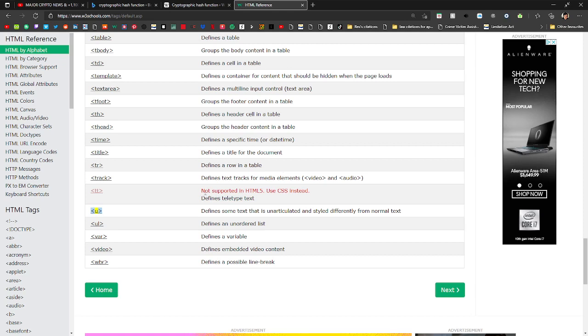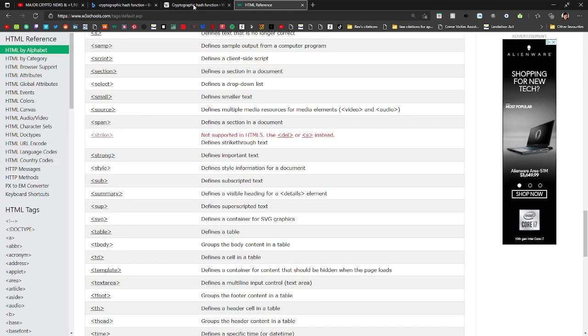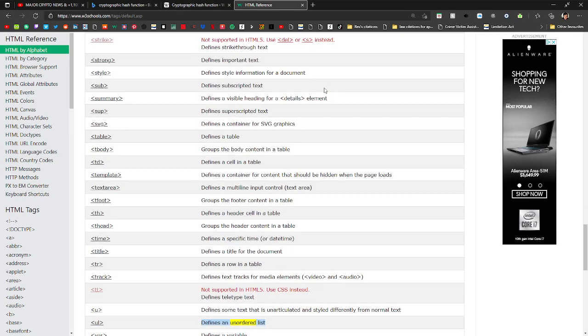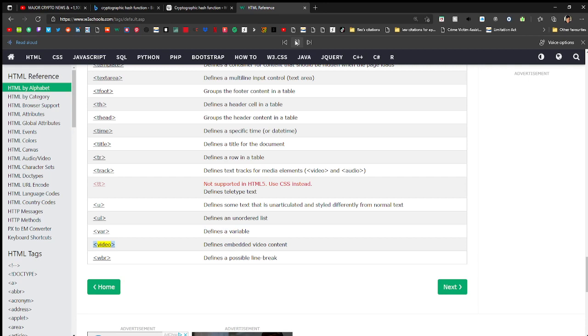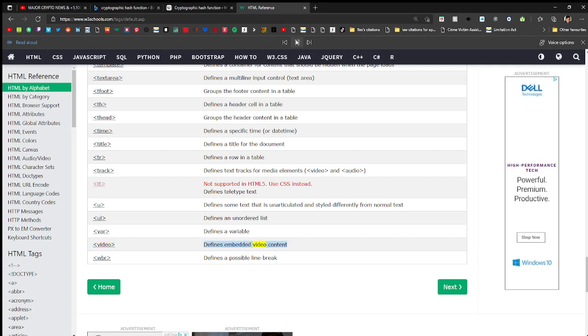U. Defines some text that is unarticulated and styled differently from normal text. UL. Defines an unordered list. Var. Defines a variable. Video. Defines embedded video content. WBR. Defines a possible line break.